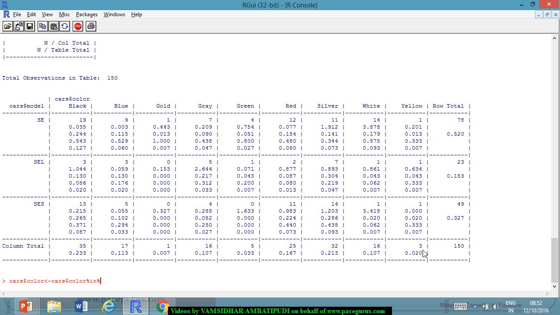I'll say cars dollar color percentage in percentage. So if it is present as a part of, I'll give a c concatenate operator, wherein I will specify gold, green, and let's say yellow. So what is that I am trying to do here? I am simply saying the cars dollar color, if it is one of these three colors, then it will be treated as true, all others will be treated as false.